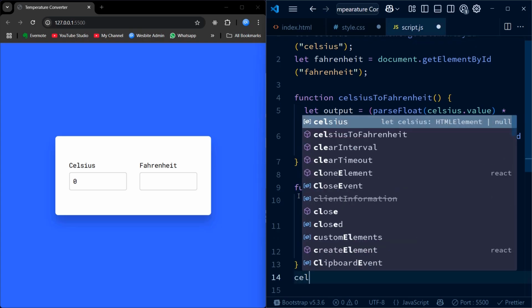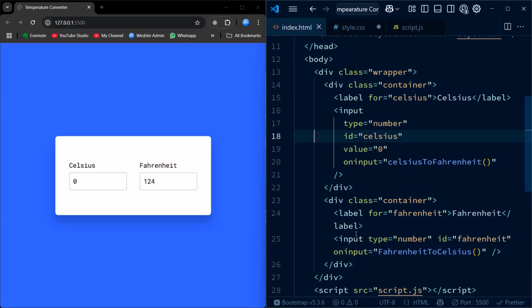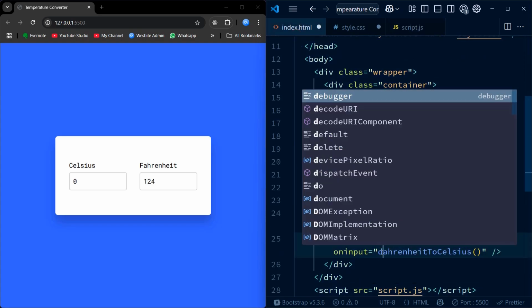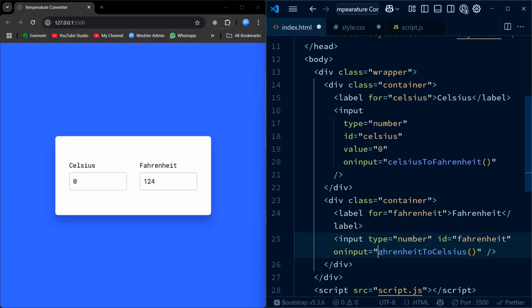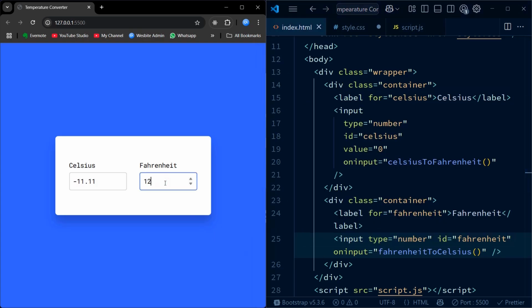Finally, I am calling the Celsius to Fahrenheit function once when the page loads. Since I have set the default Celsius value to 0, this ensures the Fahrenheit field is automatically filled with the converted value. It's a small step, but it makes the interface feel complete and responsive right from the start.